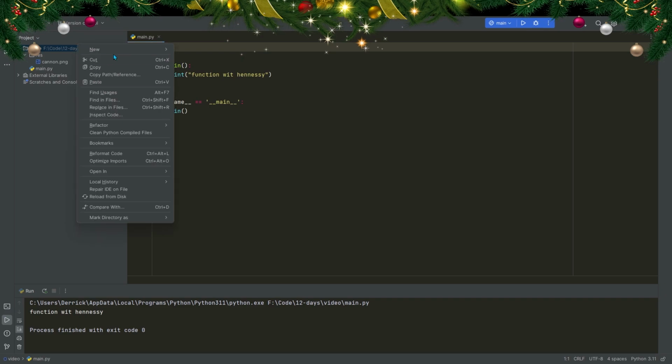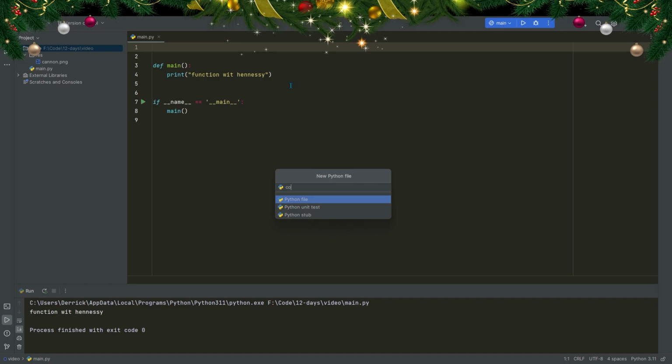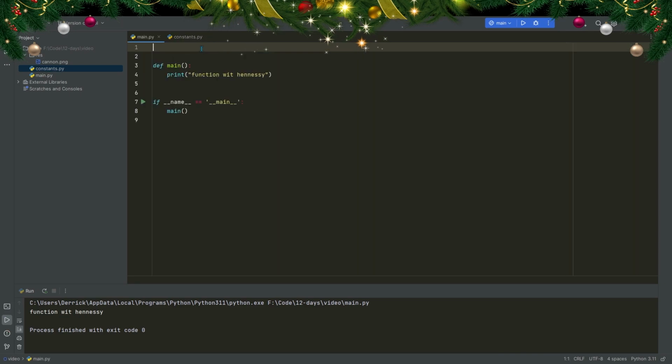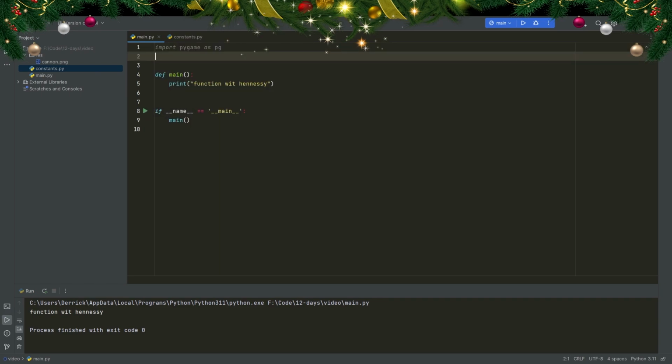I'm going to get started first by creating a new file called constants and write my window dimensions in here. So window width, window height, and I'm going to set those to 300 and 200. And back in my main file, I'm going to first import Pygame as PG, and then from constants, import all.